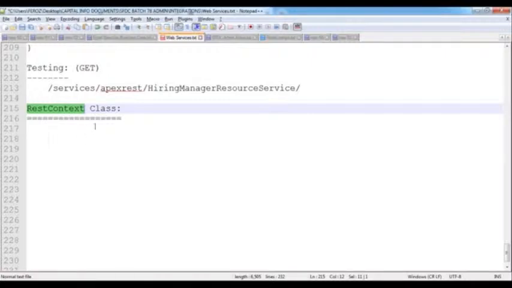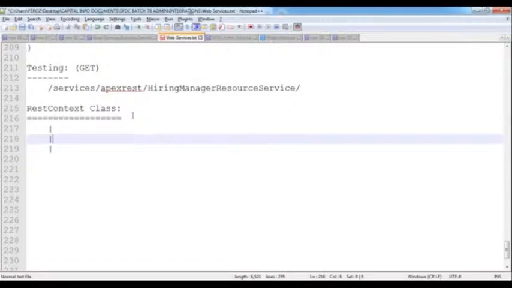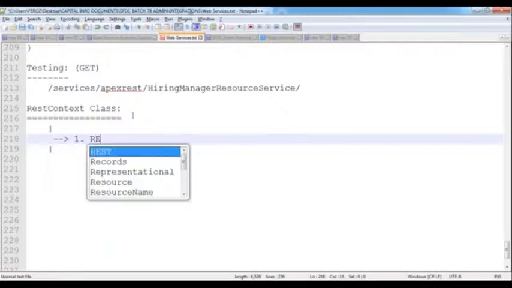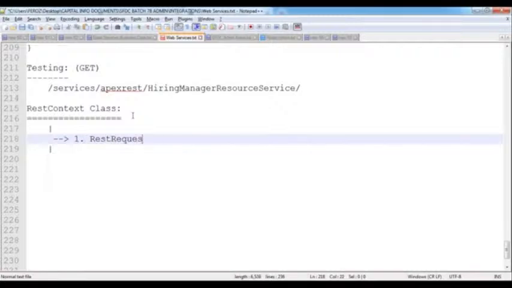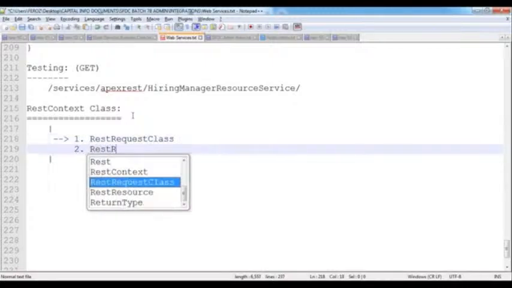So as part of this REST context class, you will have two classes internally available by default. The first one is the REST request class, and the second one is the REST response class.